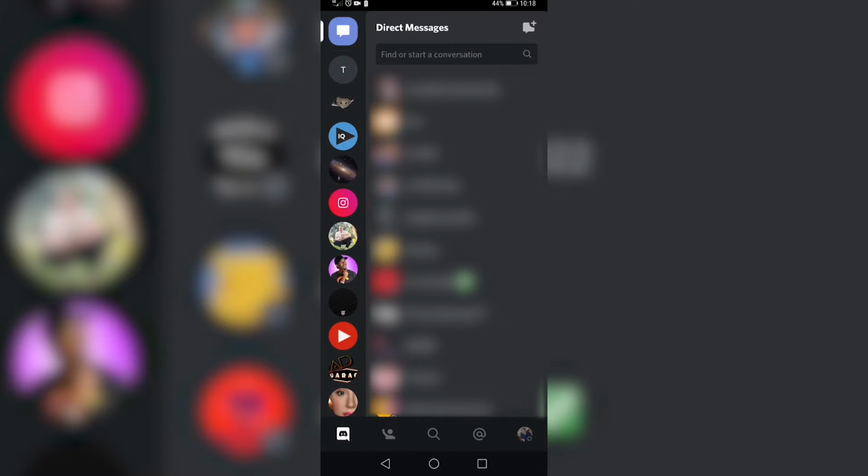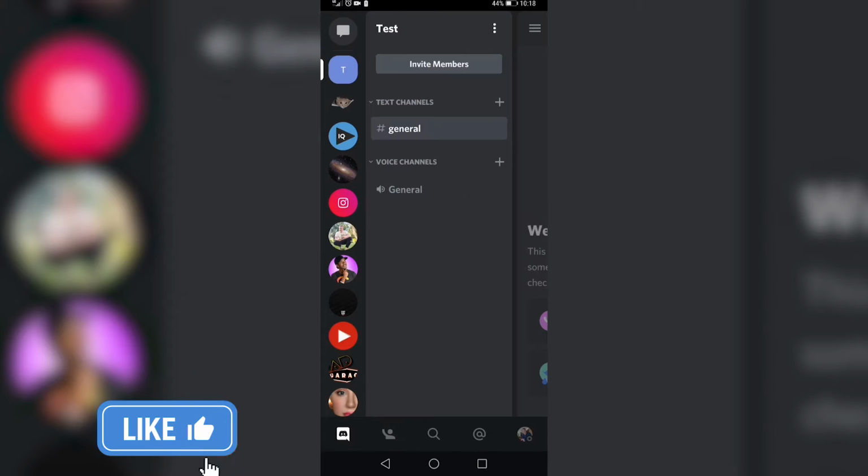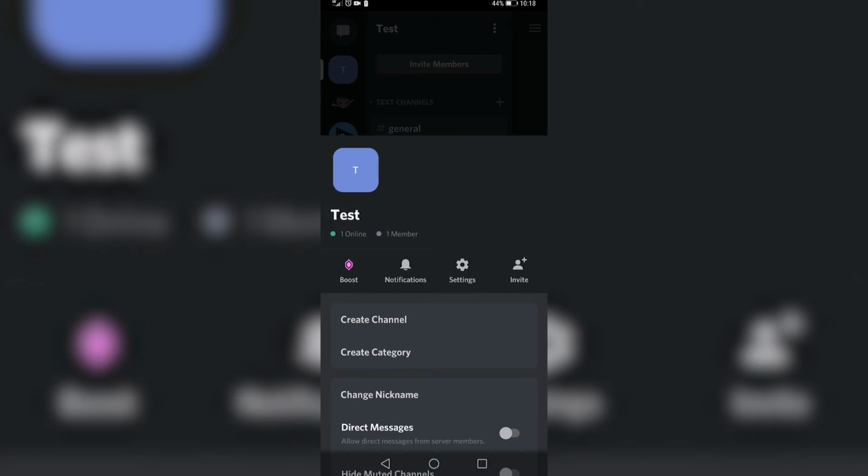In this video, I'm going to be showing you how you can change your Discord server picture on your mobile. So once you've gone ahead and opened up Discord, you want to go ahead and tap on your server on the left. Now you can see three vertical dots at the top right. Tap on those and this will bring up the details of your server.